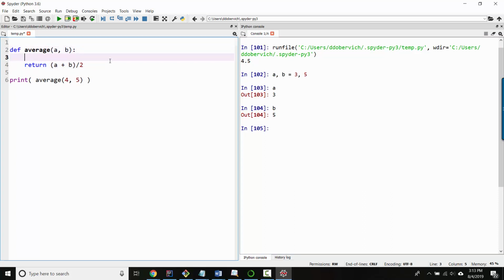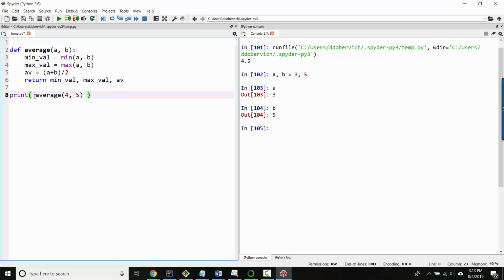So let's do this. Let's say minval equals the min of a and b, maxval equals the max of a and b, and average equals a plus b over 2. So here I'm calculating like what's the min, what's the max, what's the average. And if I want to, I can return all three. So let's return minval, comma, maxval, comma, average. And let's rename this like stats.